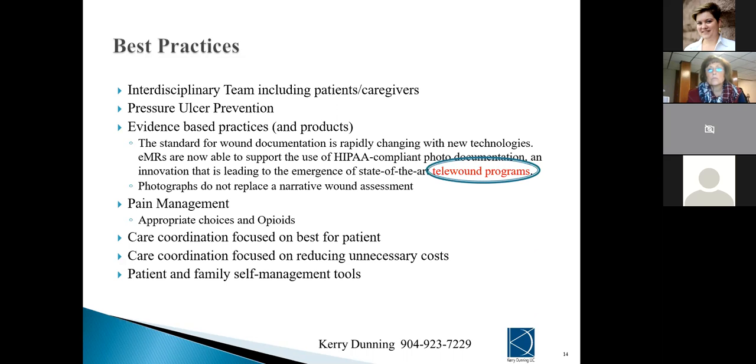Any standardization with evidence-based practices, we have a lot of changes all the time. You see here EMR supporting HIPAA compliant photo documentation, so it's not that it's gone away, and that's where it's going to be used for telewound.